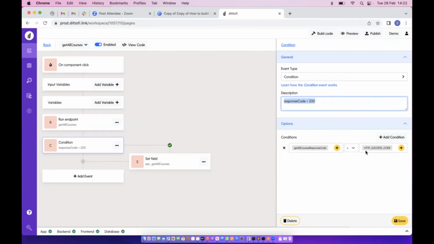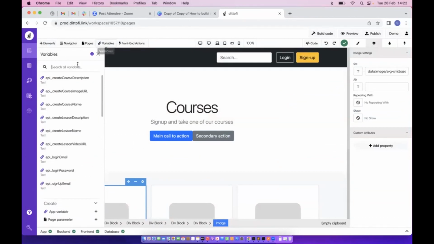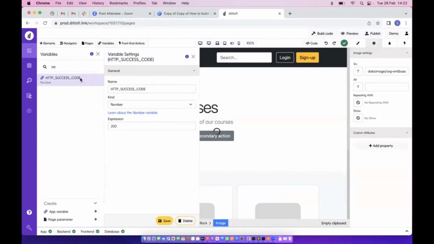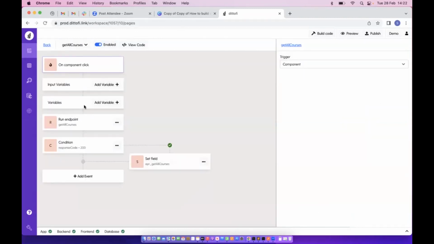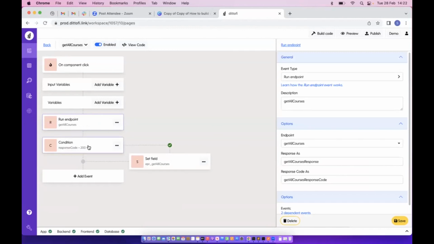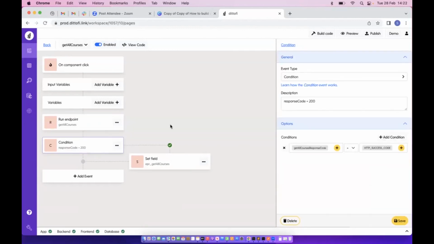The way I am saying if this is equal to 200 is I have created another variable on my front end called success code, which you can see under this variables tab here. This is storing the value 200. It's just a constant, unchanging variable that I've created to store the value 200. So if I come back to this action, it says get all courses, and then if the response code is equal to 200, do something afterwards.